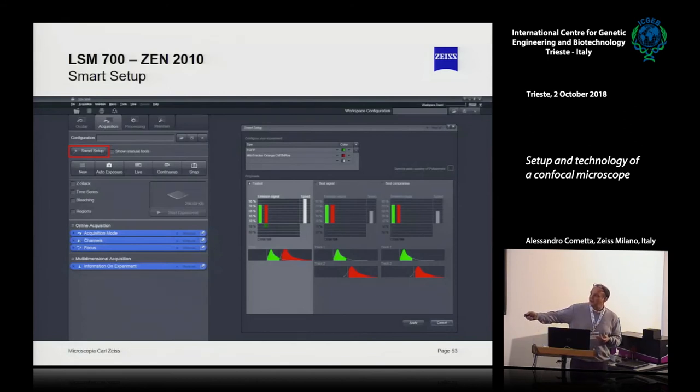Imagine this is a very, very bright signal and this is a very, very low signal. In this case, the tail of this part, so that one, can be much higher than the complete red signal. I will come later to understand how to prevent this.